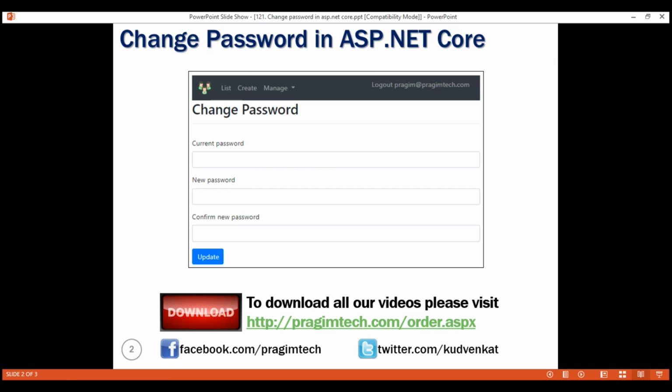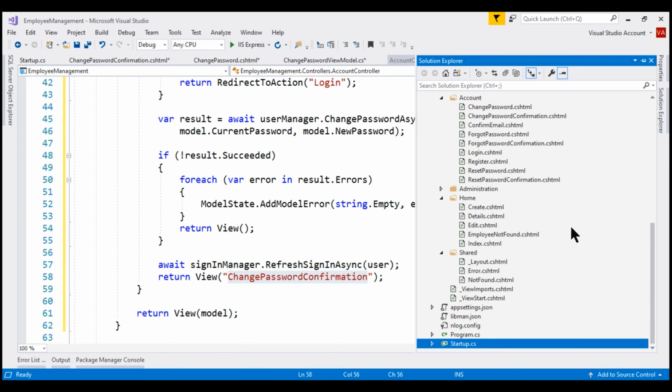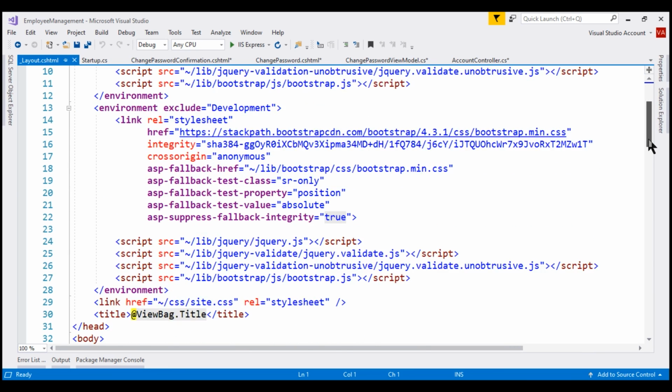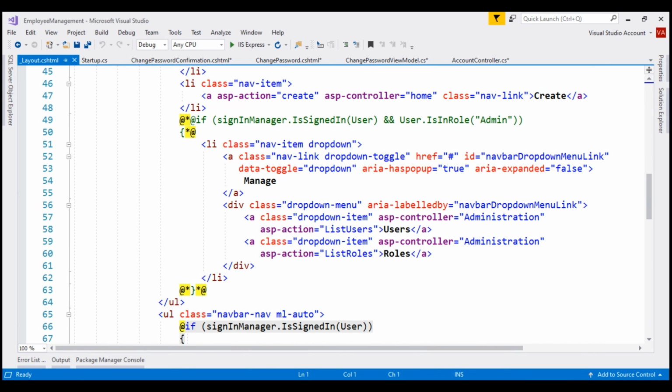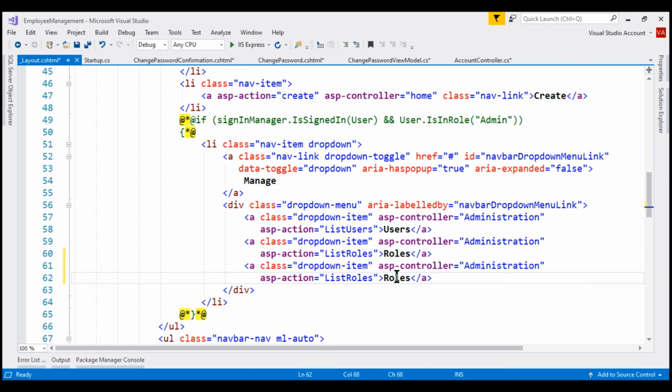Our final step is to include a menu item to get to the change password action. Let's include it under this manage dropdown. So let's go to the layout view. Here is the manage dropdown menu. Let's make a copy of this anchor element and change the text on the anchor element to password. And when we click this manage password link, we want to take the user to change password action in account controller.